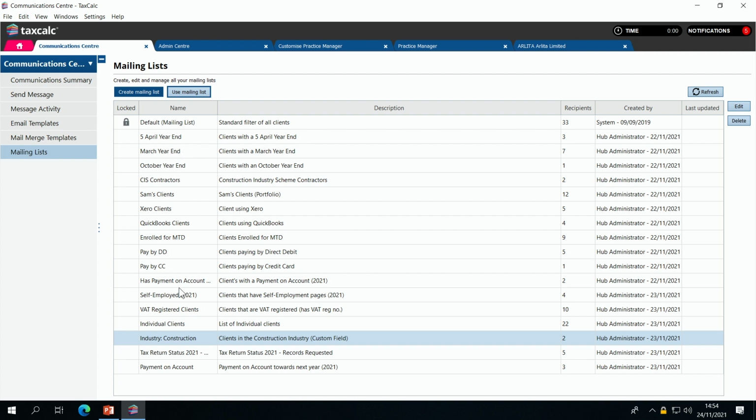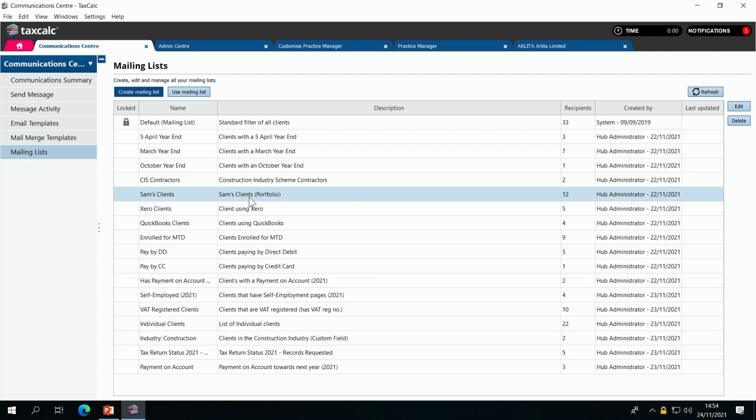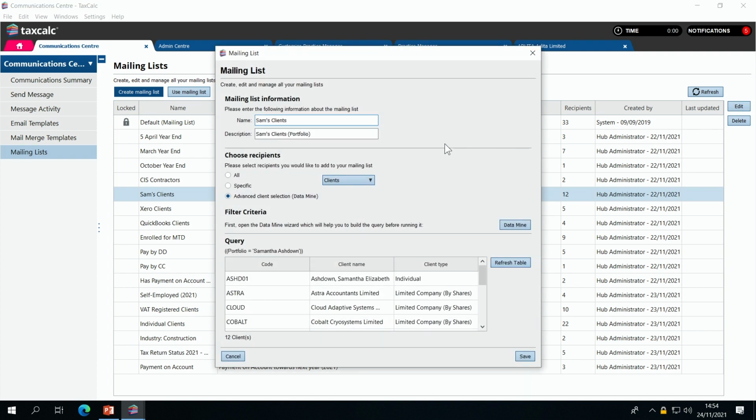As you can see from the list of mailing lists here, there's lots and lots of other variations, again, that Jamie touched on earlier, that we can build through our powerful data mining tool. So we have some mailing lists using year ends. We have picking up the setting for CIS contractors within the client record. We have the use of portfolio. So I'll just jump into this one.